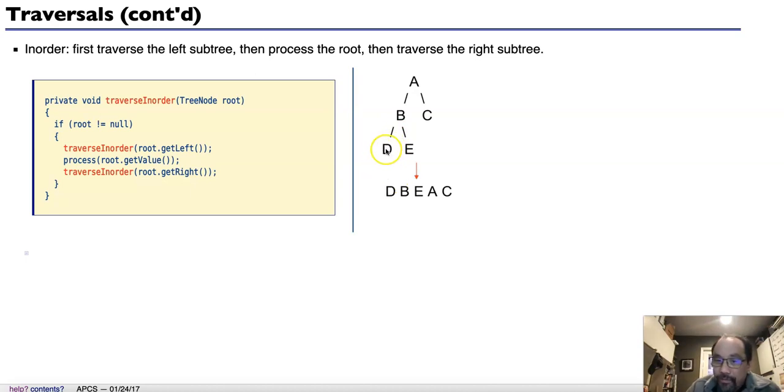Then, once we've finished the left subtree, we go to the root. The root of this subtree is B, so that's B. Then we go to the right subtree, which is just E. Then we're done with the left subtree here, so we go to its root, which is A. Then we finish that, and we then process the right subtree, which is just C.